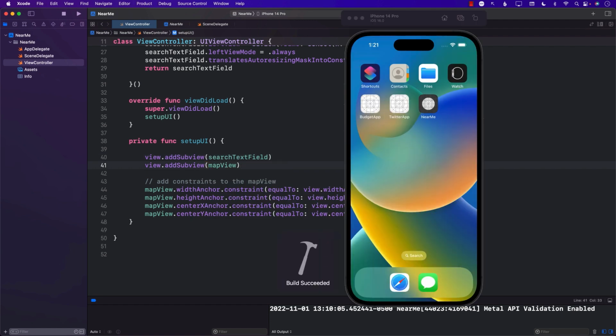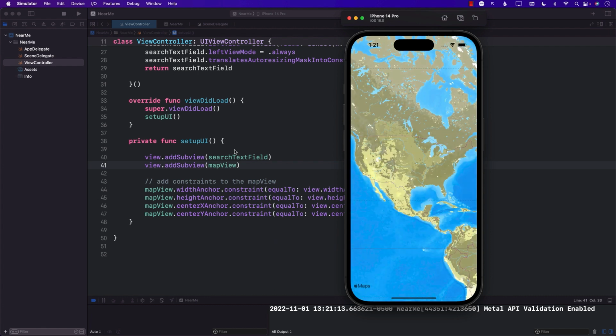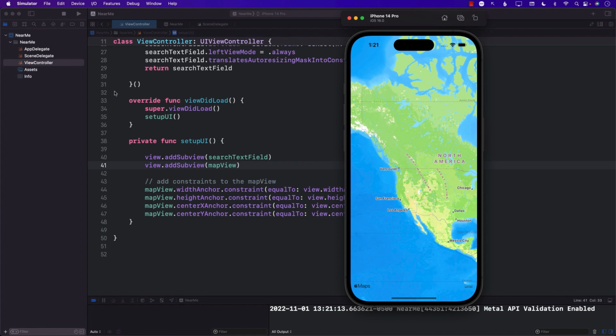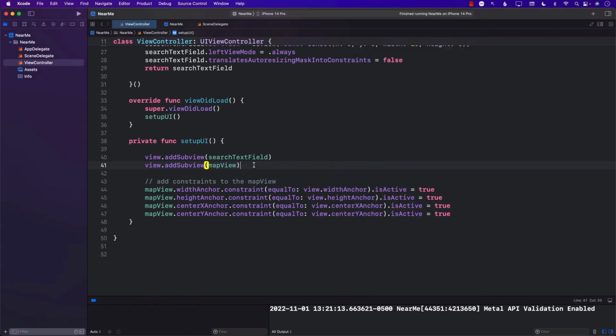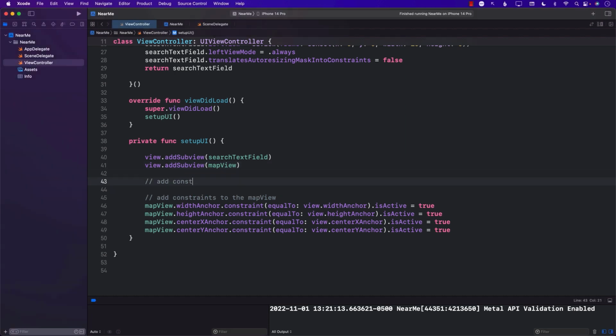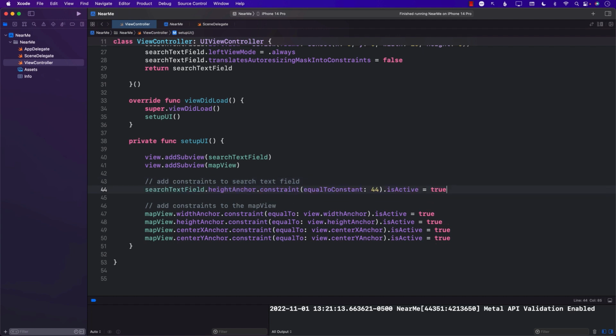Let's go ahead and run this. Even right now, we haven't really put any constraints on it. So you can see the text field is nowhere to be found. Let's go ahead and start putting some constraints on the text field. We have to give it some sort of a height. So let's go ahead and add constraints to search text field. We're going to give it some sort of a height like 44, but it's up to you, whatever height you want.